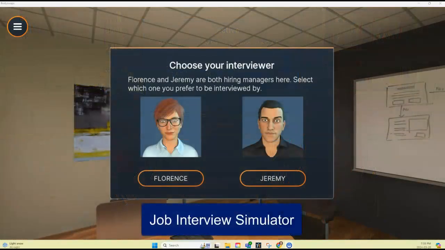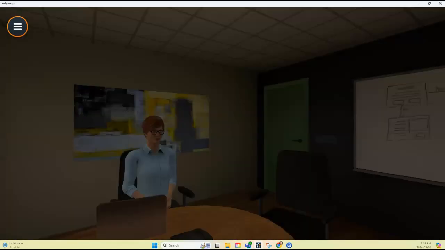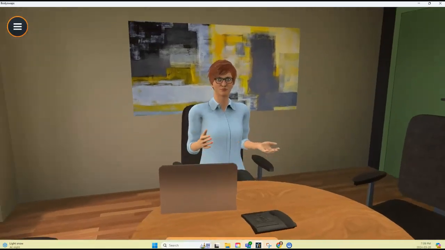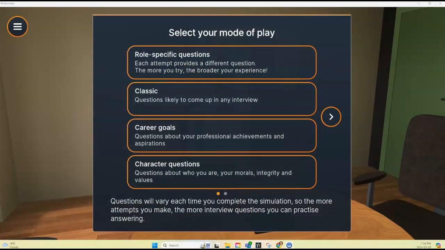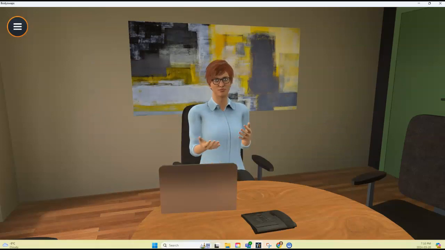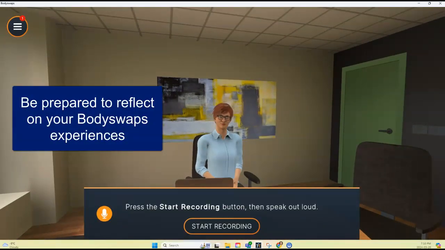The most important module is the Job Interview Simulator. This is your opportunity to practice your interview skills in a safe place. An avatar will interview you and provide you with meaningful feedback that you can apply. In the simulator, you should try at least 5 of the classic interview questions. This will prepare you to be successful on your mock interview assignment and in future job interviews. Take note of your Bodyswaps interview experiences and be prepared to reflect on them in your mock interview assignment.